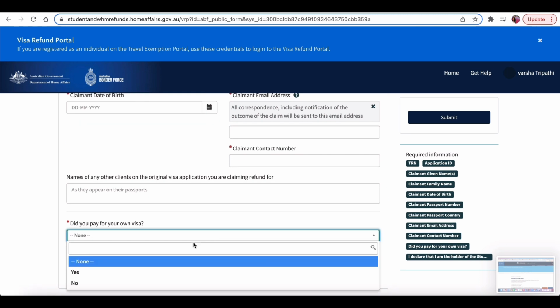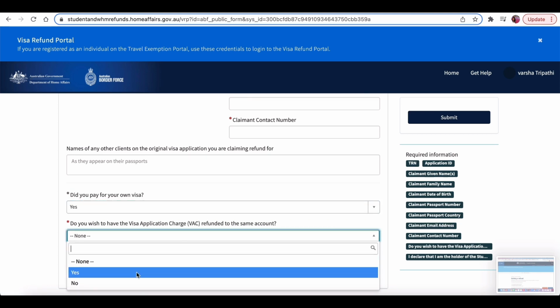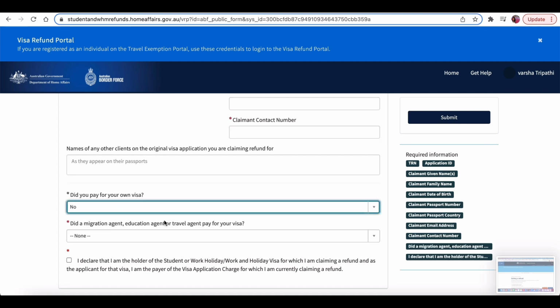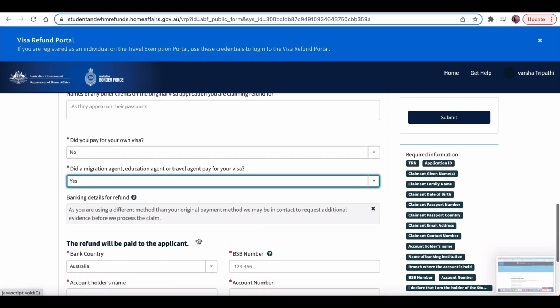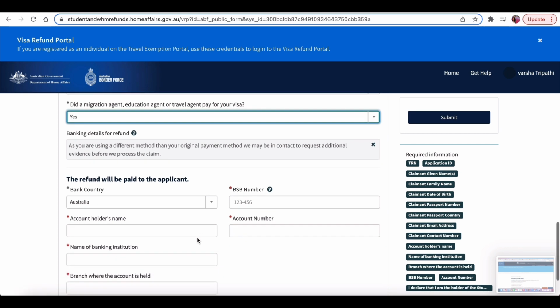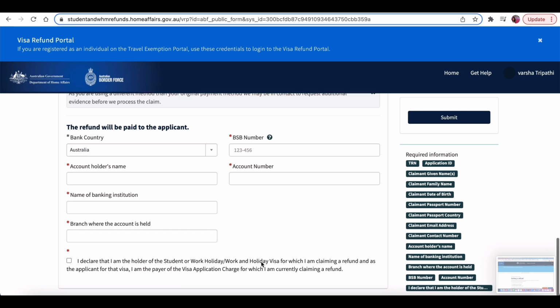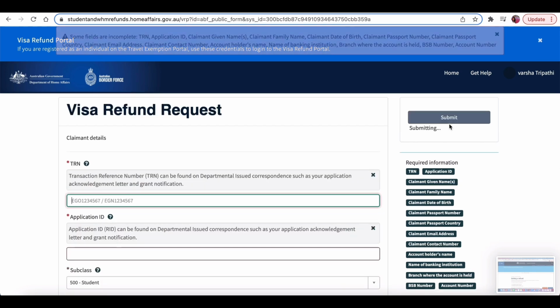And here's the section where you have to mention if you have paid for your own visa. So if you say yes, if you used your bank account details or your card to pay for your visa, whatever the refund is will come back to your own account. If not, if your agent or migration agent has paid the visa fees for you, you got to say no there, and then just come back to these details where you will be filling in your banking account details. Once that's done, just click the declaration and submit it.